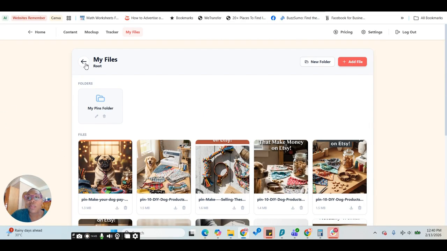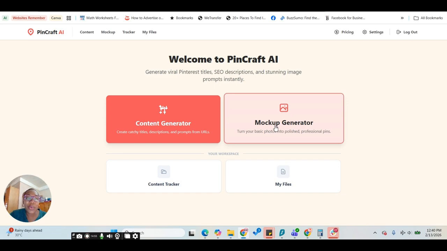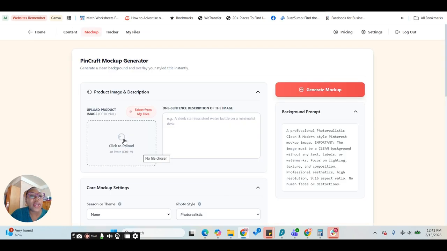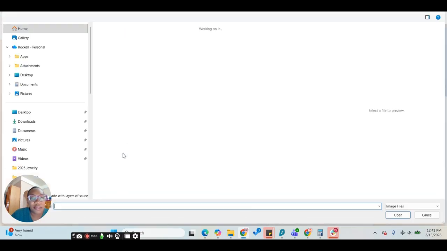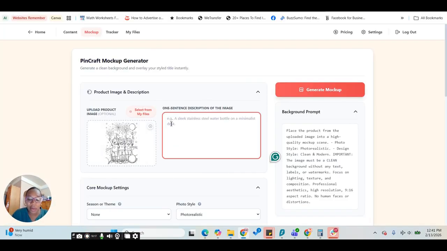Okay, so let us go back out here. So now let us go into the mockup generator. In the mockup generator, you can upload an image for your product. It can be a physical product or a digital product. All right, so let me see what I can find. Okay, so we have a coloring book. So we have a coloring page. So I'll say this is a coloring page, right?